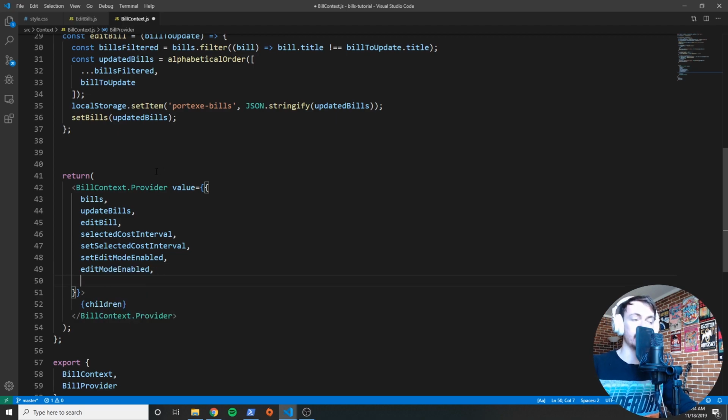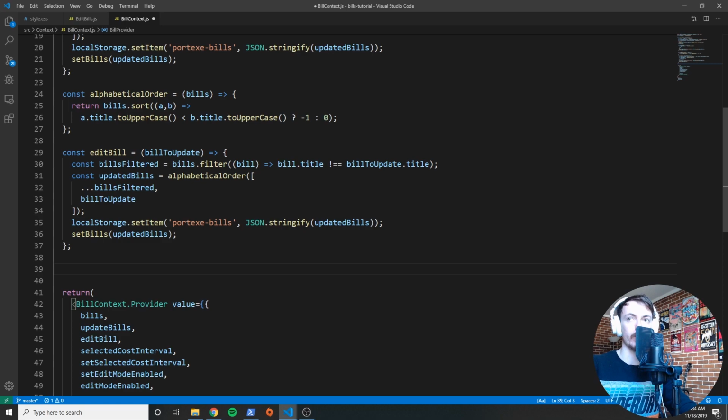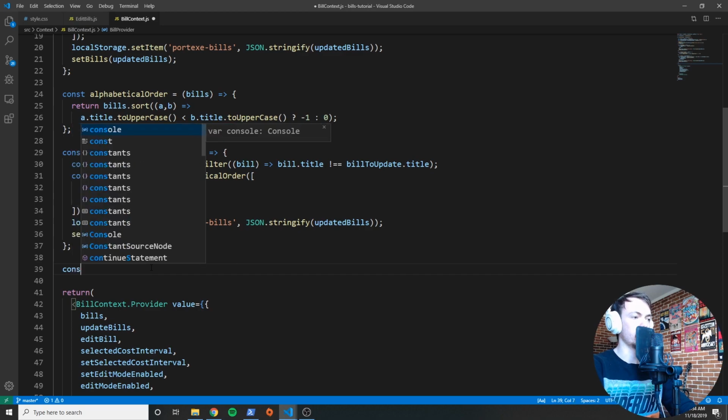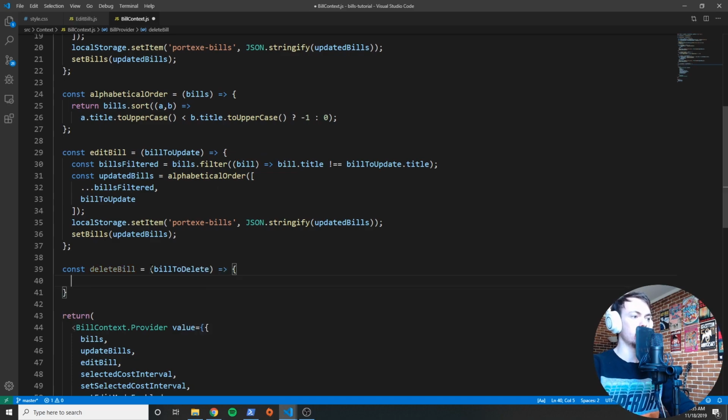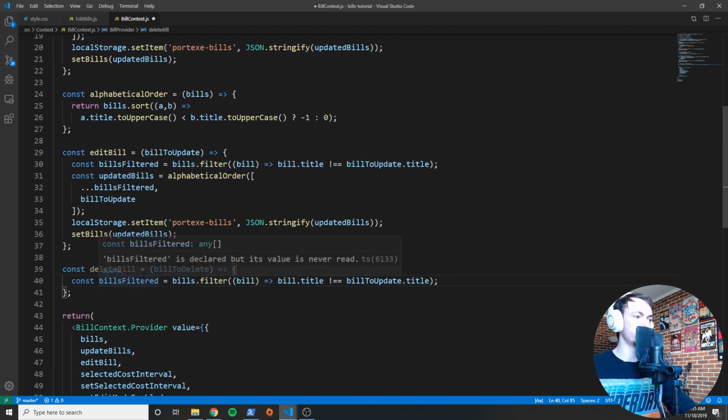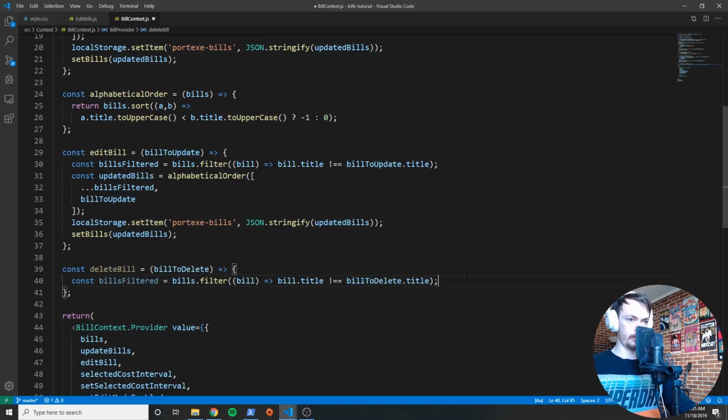And we also need a delete bill function. So that is one thing we will absolutely need. So let's go ahead and create that. Right here, const delete bill. And we'll just say bill to delete. This is going to be very similar to the edit bill function. So we're going to filter the bills, so we can copy that line, paste it into here, but instead of bill to update, it's bill to delete. And then all we want to do is take these two lines and paste these in here.